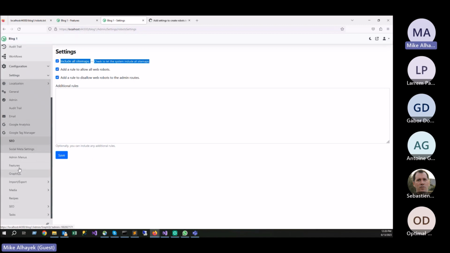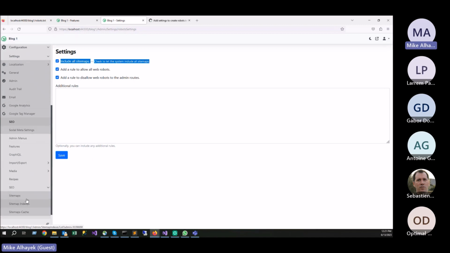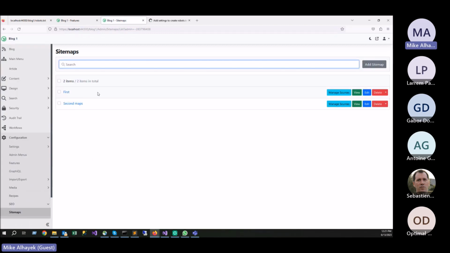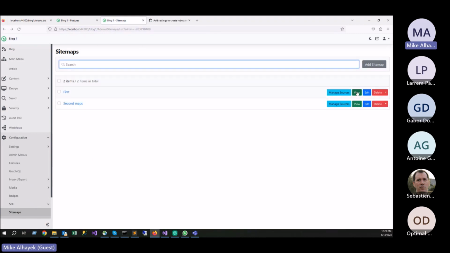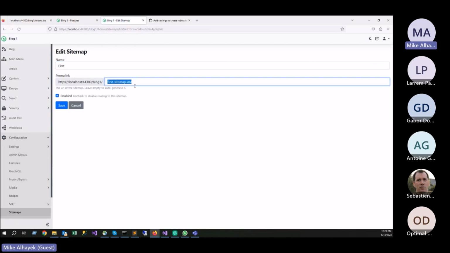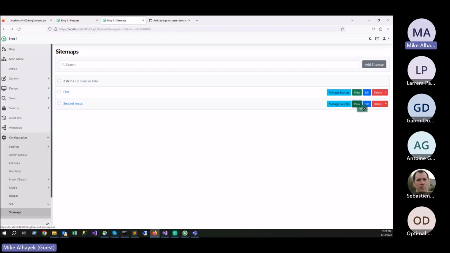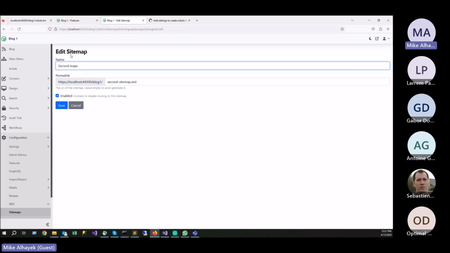If I go under the SEO here and go to sitemaps, you'll see that I have two sitemaps. One of them is called first, and the other is called second map. If I click edit, you'll see this file is called first-sitemap.xml, and the other one is called second-sitemap.